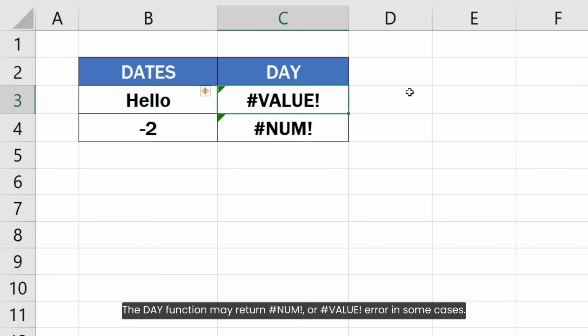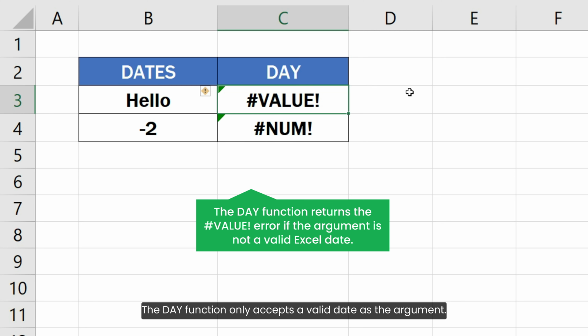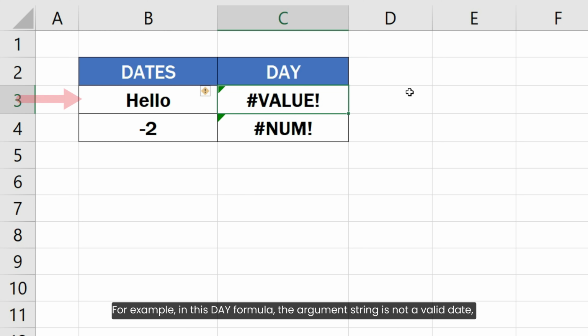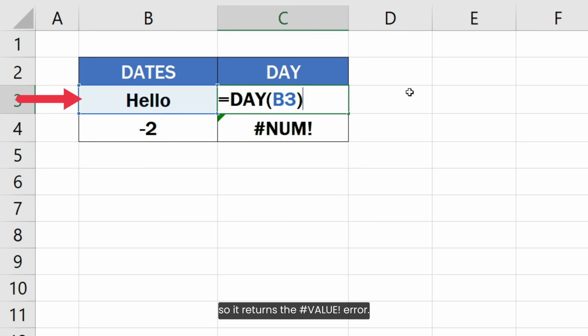The DAY function may return NUM or VALUE error in some cases. The DAY function only accepts a valid date as the argument, but if the argument is not a valid date, it returns the VALUE error. For example, in this DAY formula, the argument string is not a valid date, so it returns the VALUE error.